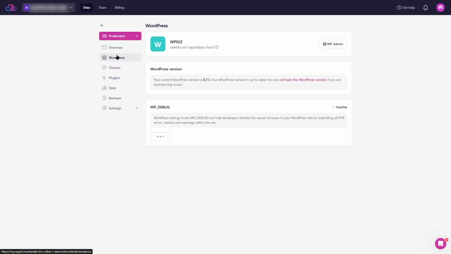In the WordPress section, we can check out which WordPress version we are using. We can also look at the WP debug. So if you're having issues with your WordPress website, you can activate the WP debug mode, and this will help the developers identify the cause or causes of errors or issues in your WordPress website.